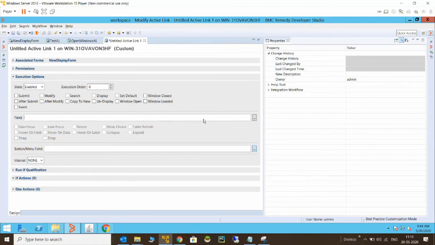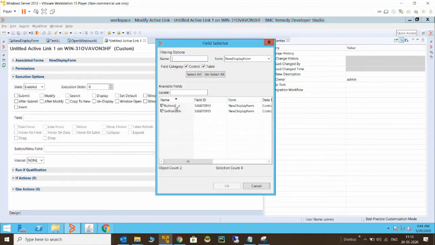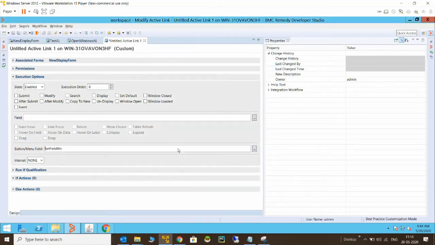Here, if I click it, you will see I get an option to select buttons. If I want to execute an active link on a button, I have to use this option. Here I will select this set option, and I will select this button. Now when I click this button, this active link will execute.